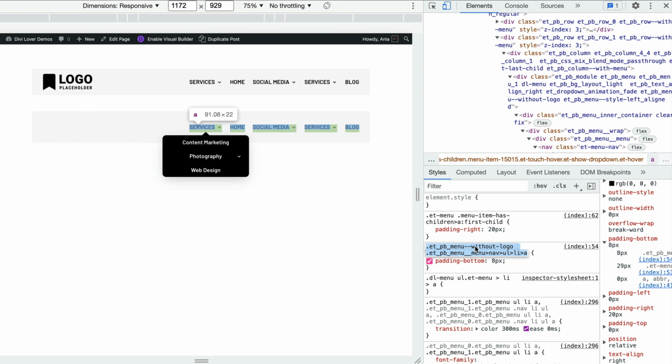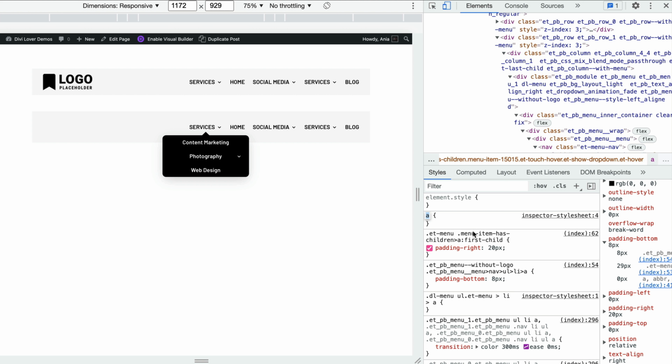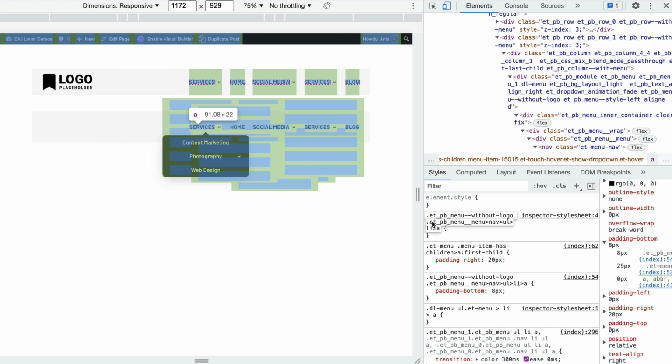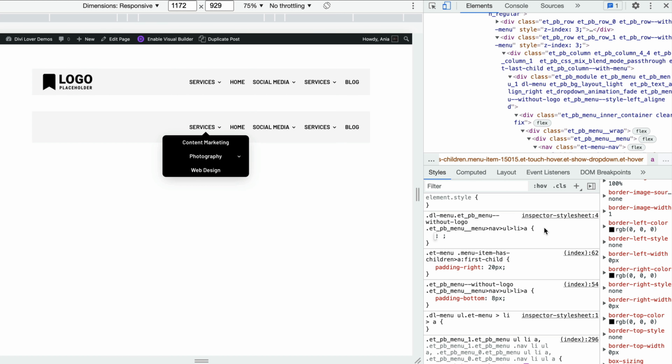So this is a CSS class which is added to our main module container if there is no logo. So we should be able to use the same selector but with additional DL menu class. So here at the beginning, no space, because the next class, ETPB menu without logo, is a class on the same container. So two classes together without a space. And now we can change the padding bottom to 15 pixels, for example. And that moves our submenu, creating this space between top level links and the drop-down. And that would be all.